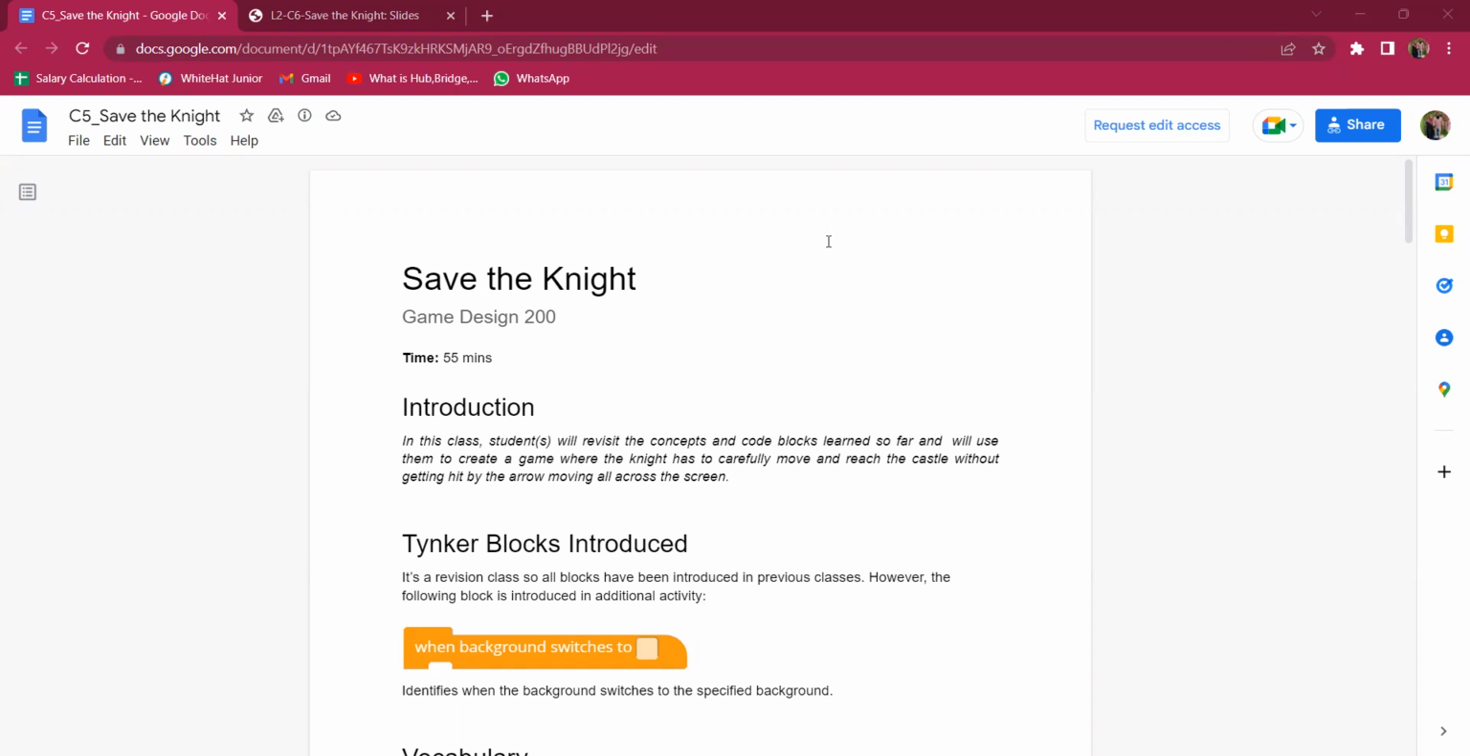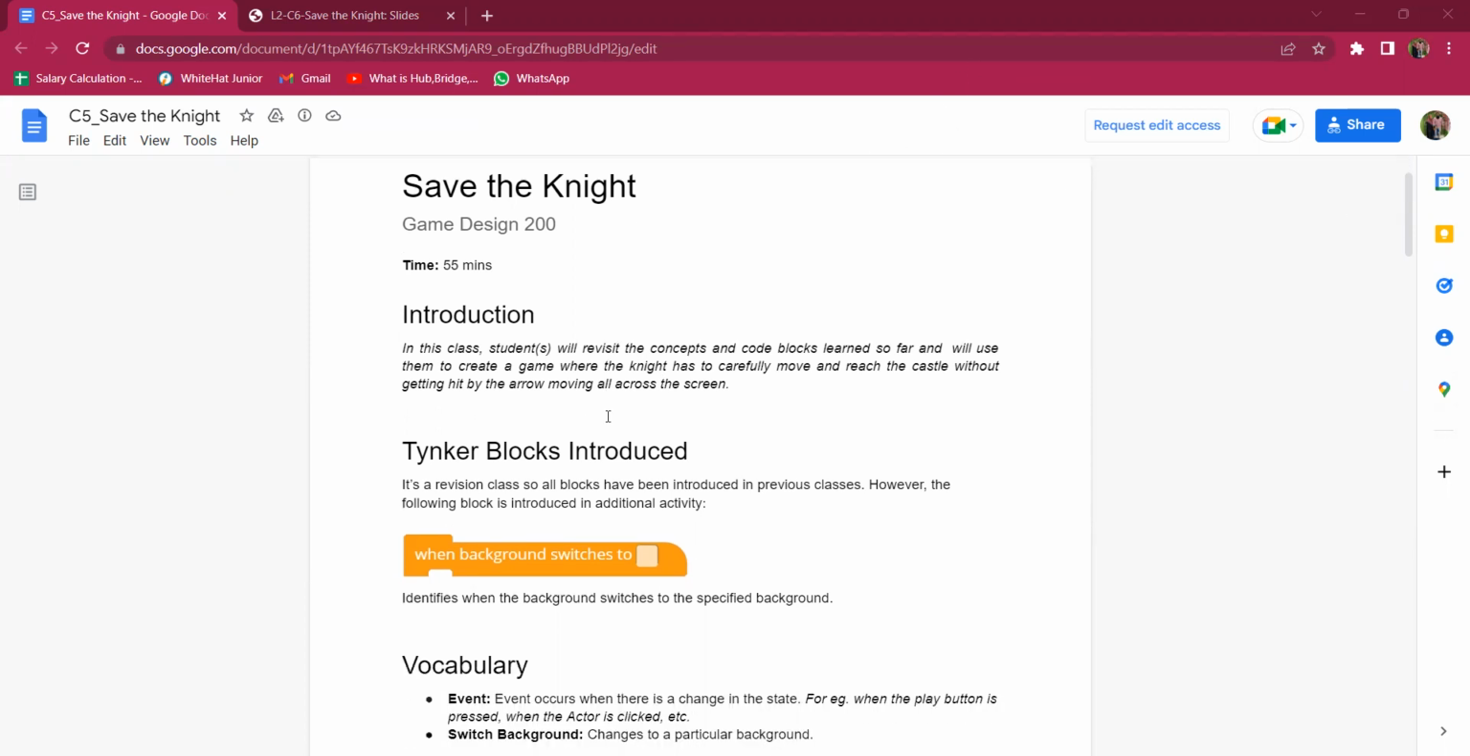In that class, the students were introduced to the key press and touching color events with the when press and touching color blocks respectively. They also used the concept and the code blocks to create a maze game in which the actor, that is Knight, is controlled using the arrow keys to navigate inside the maze to reach the destination. So let's see what they are going to do in today's class.